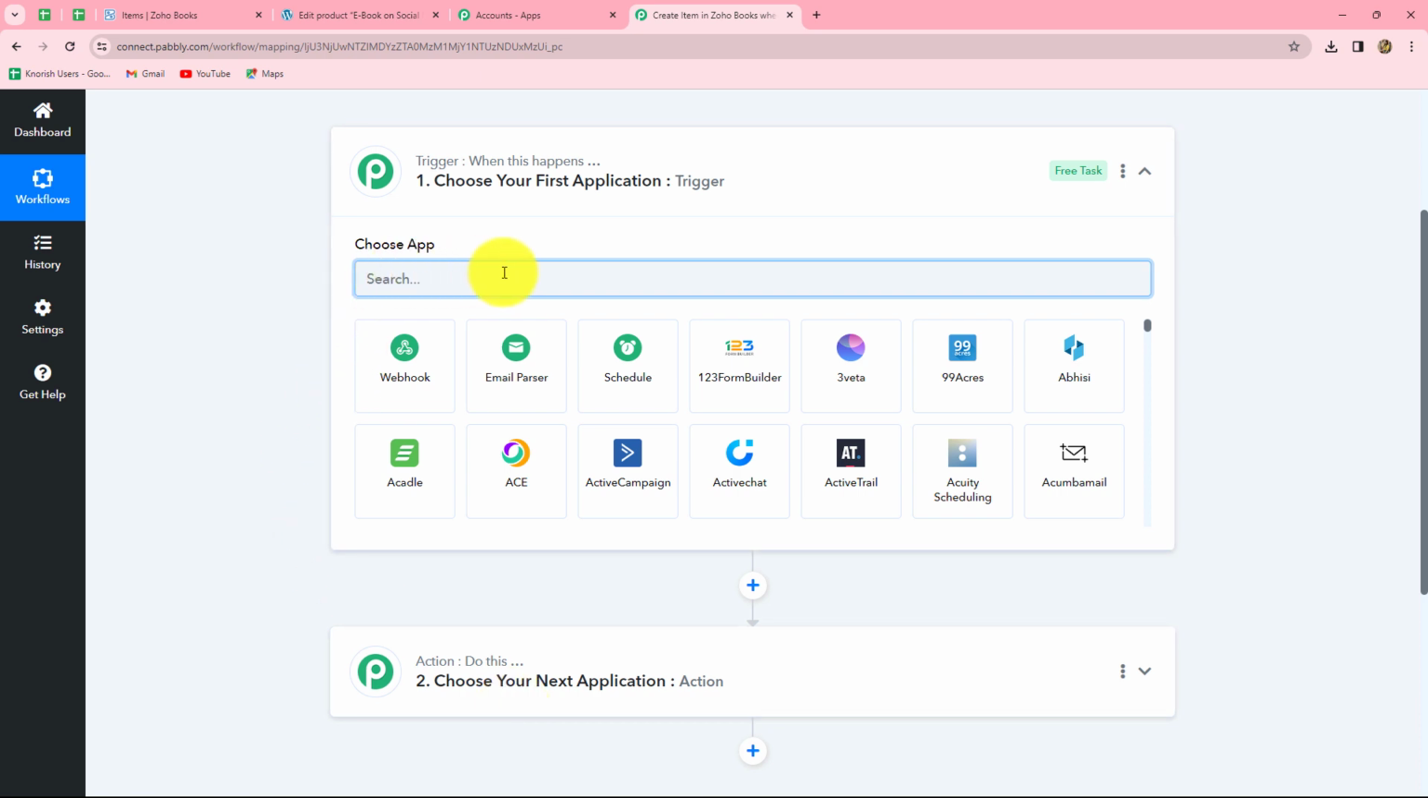Let's say here we are going to take WooCommerce in our trigger and Zoho Books in our action, and we want that as soon as a new product is created in our WooCommerce store, automatically by using that same response, a new item should be added in our Zoho Books. Okay, now let's start creating this workflow step by step.